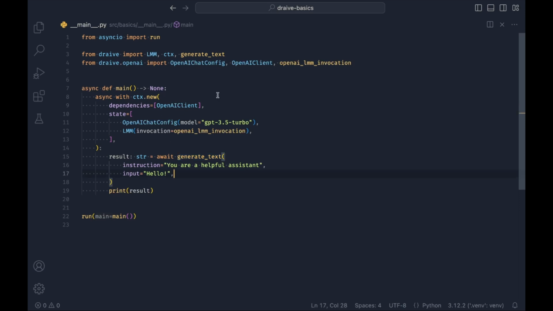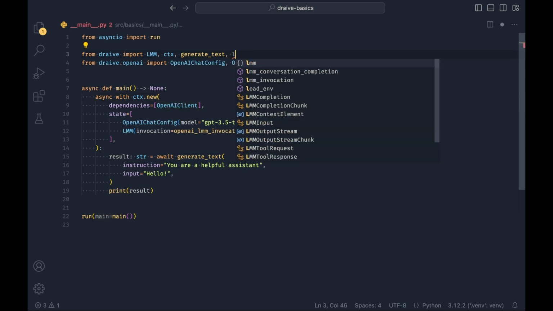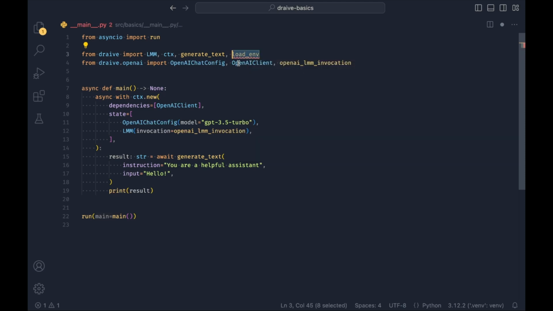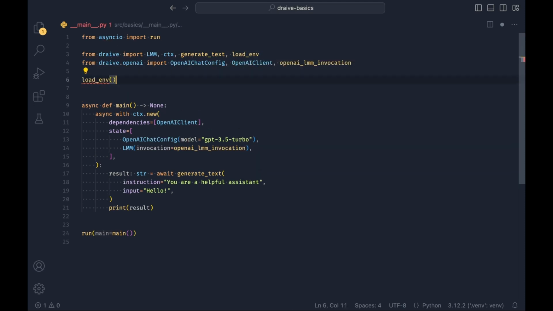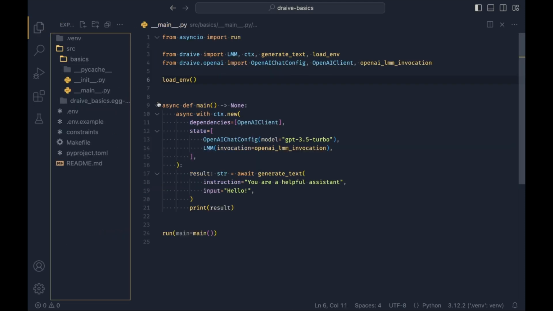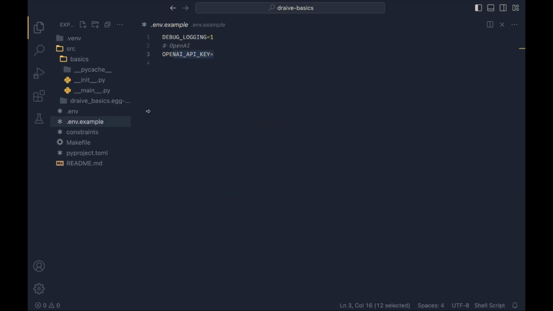So as we have set up everything properly, we have to provide the OpenAI services key and load it from the environment. So we can use also a helper function from Draive to do so. And here we have .env example, which is cloned to be a base for our .env file. And here in .env you have to provide your OpenAI key if you would like to follow this video.